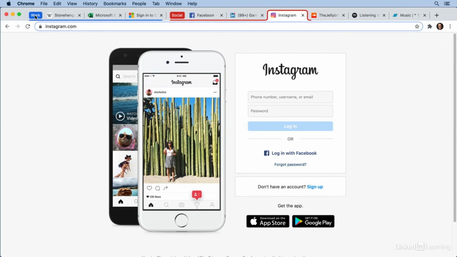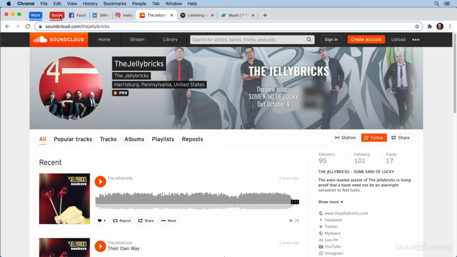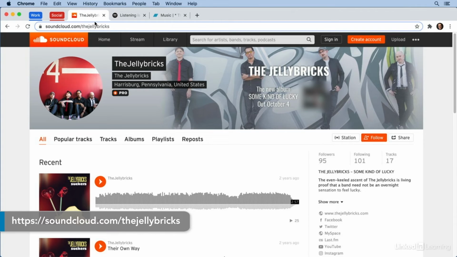So what I have now are these collapsible tab groups. If I just click the group name, they collapse, leaving me with fewer tabs cluttering up my browser window.